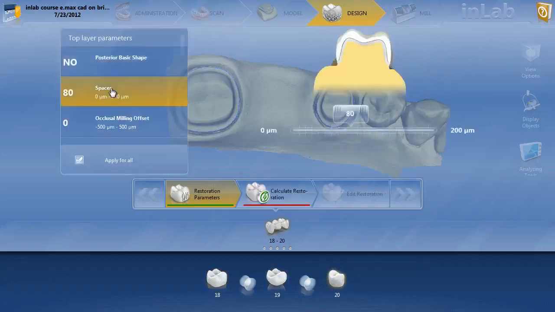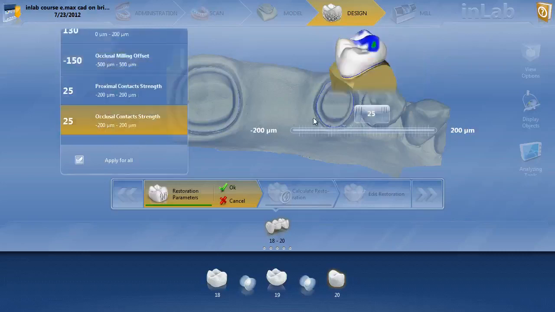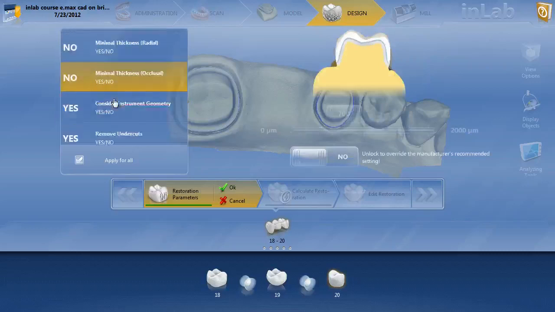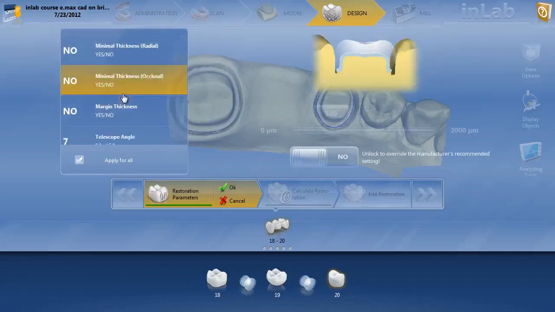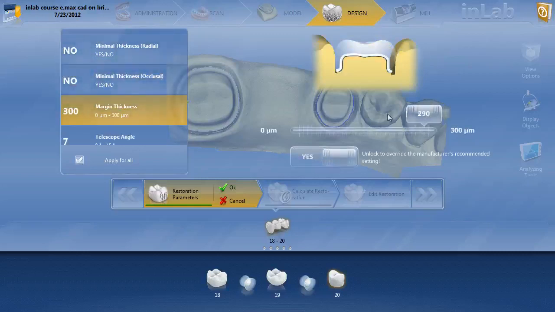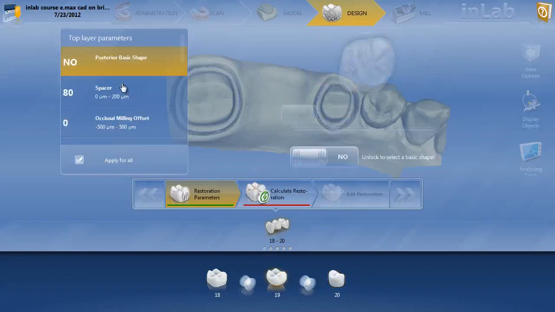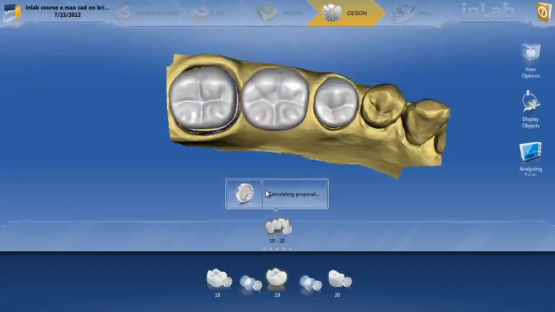Unfortunately, you have to do the same thing for both restorations. So we'll go to tooth number 20. We'll go to 30. Occlusal offset, -150. Basically, I'm going to duplicate the actual parameters that I put for the other restorations. And then finally our Pontic is going to have fewer parameters. We'll be okay. Let's go ahead and calculate the restoration.